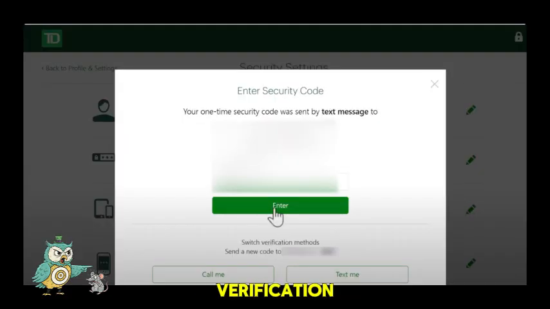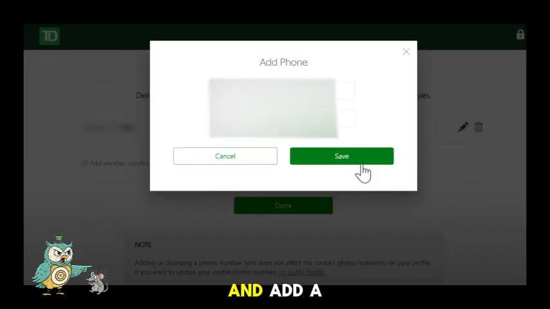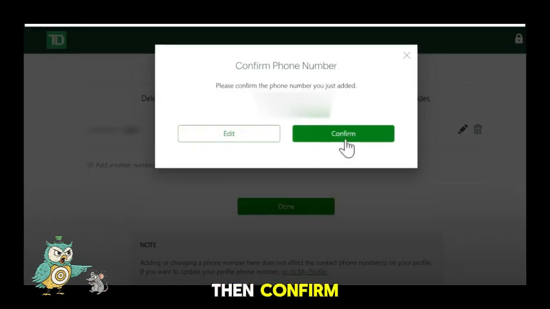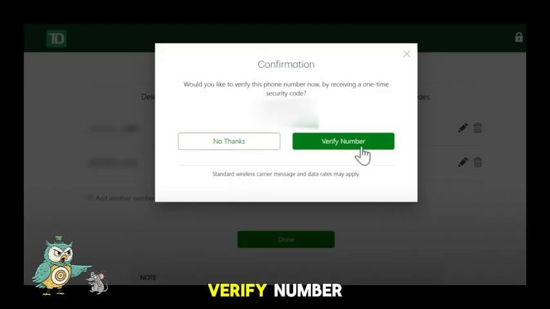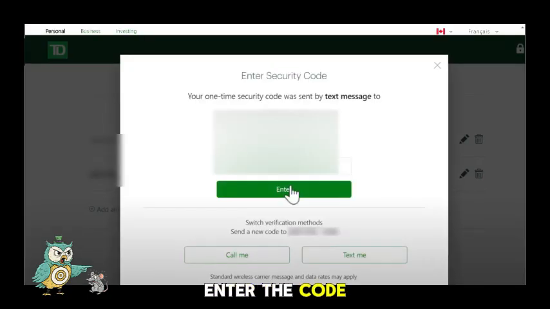Enter the verification code, click Enter, and add a new phone number. Click Save, then Confirm, and finally, Verify Number. Enter the code again and click Enter. Your new phone number will now be added.